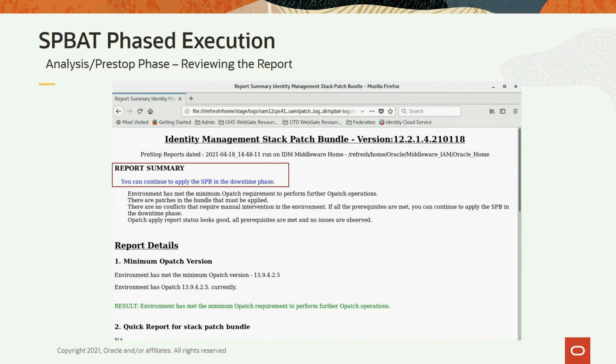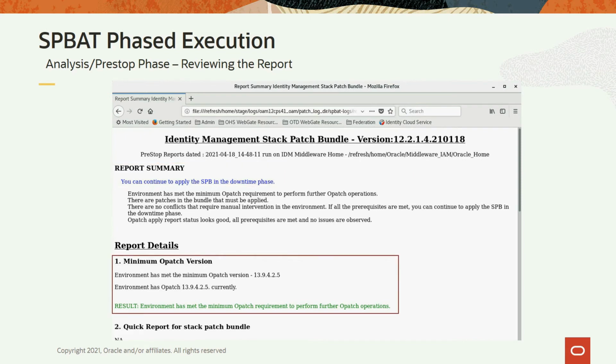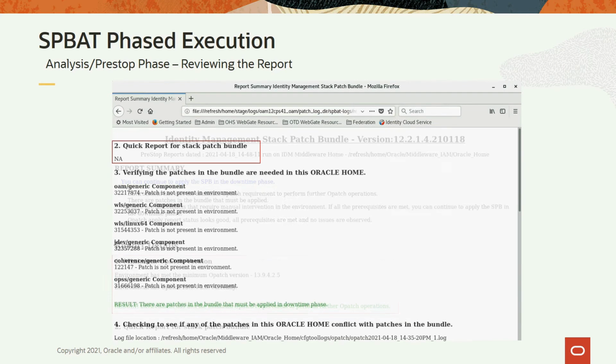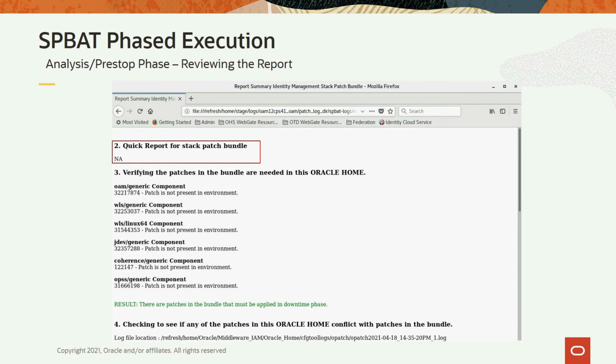I go through the details. It kind of summarizes the details at the top too, but there are 5 detail sections. One is, do we meet the minimum patch version, which we've already made sure that we do. It's supposed to provide, in this case it has nothing to provide. We verify which patches in the bundle are going to be applied to the Oracle home. So if you did have multiple products in the same Oracle home and you'd already run the SPB for one of those products, some of these may already be in place, or you could have already applied some of these patches and it will realize that and know it doesn't need to apply those patches.